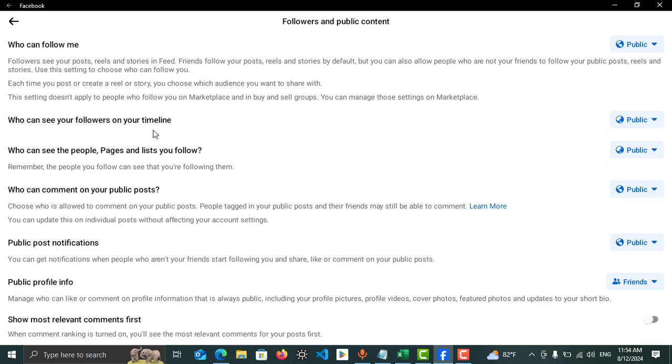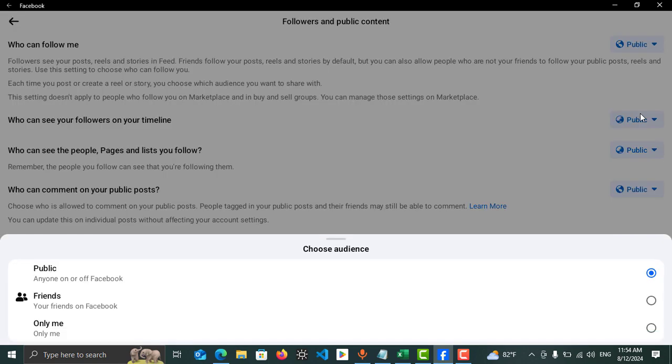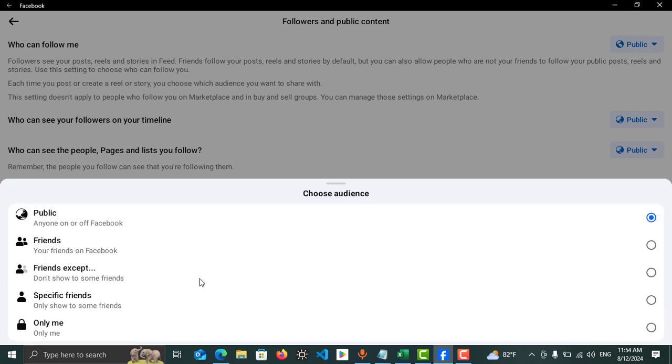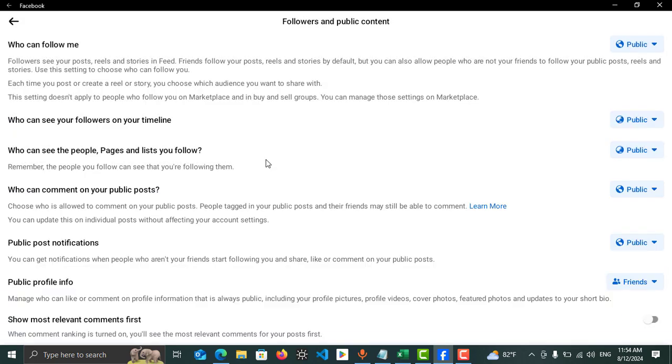Who can see your followers on your timeline? It is set as public, and you can change it to friends or only me. And who can see the people, pages and lists you follow? That is also set as public, and you can change it to these options also. So this is how you can enable followers on your Facebook.